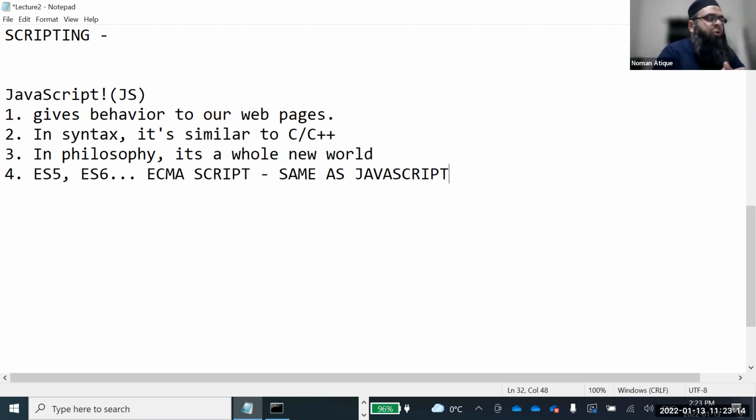Again, if someone wants to confuse you, they'll say, okay, you know JavaScript? You say, yes, I know JavaScript. They'll say, okay, write some code in ES5 or ES6. You'll be stumped because you don't know any ES6 or ES7. So remember, ES is ECMAScript, and I'll give you the definitions that I have just pasted over here.